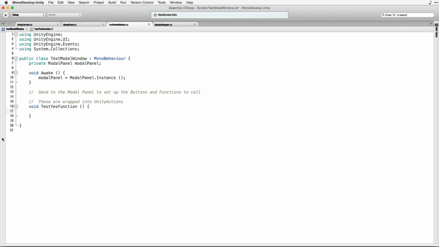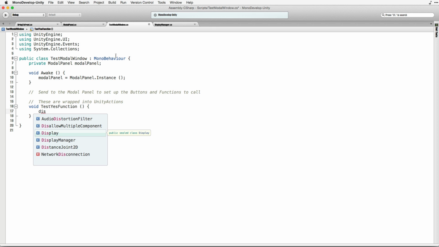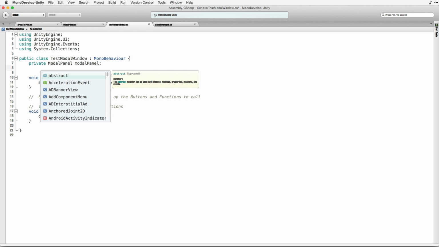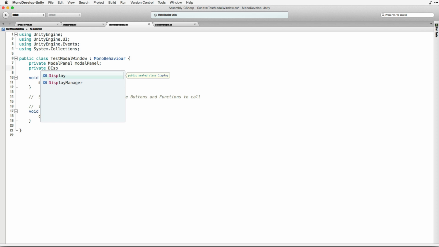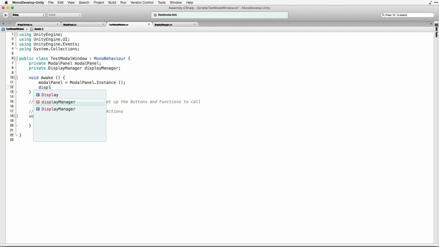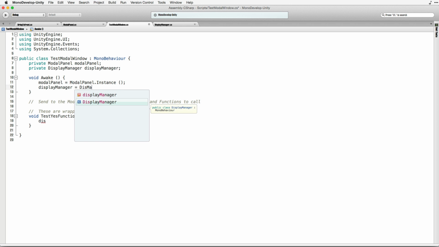And our test function is going to talk to the display manager. We need a local one. We need another local instance of this. So another private display manager. Let's just call this our display manager. And awake will do the same thing, where we get our display manager, and it's going to be equal to our capitalized class DisplayManager. Let's get our code completion there. Instance.